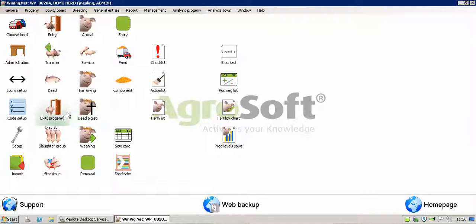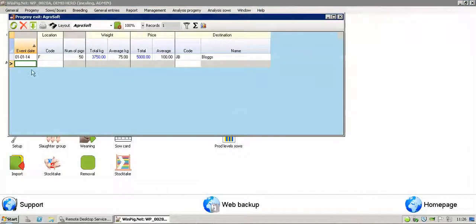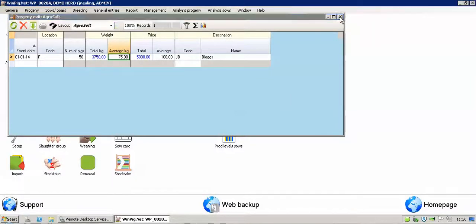And if you're selling out to an outside source, you can use exit. In this example you can see we've got a movement on the 1st of the 1st. They've gone out of the finishing herd, 50 pigs averaging 75 kilos. That's the value, and they've been sold to Joe Bloggs. So you can see that's where it goes. So that's basically how that works.